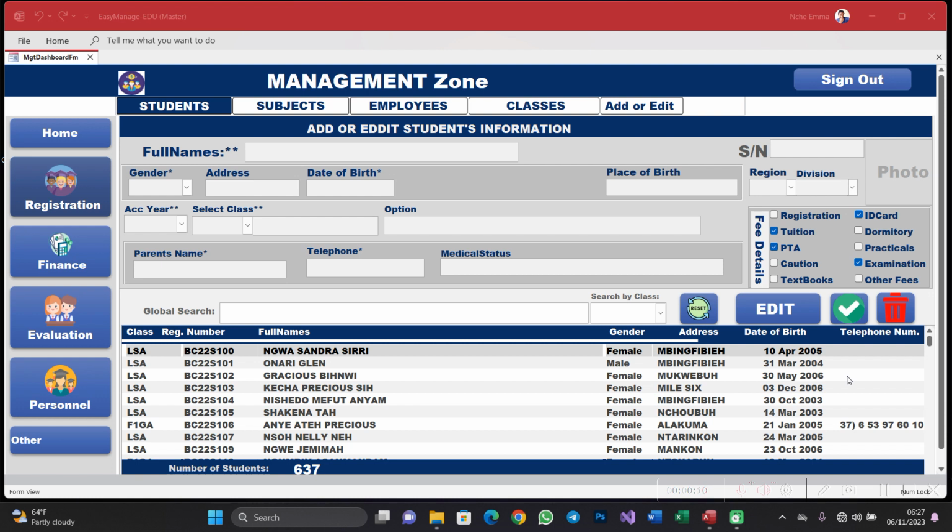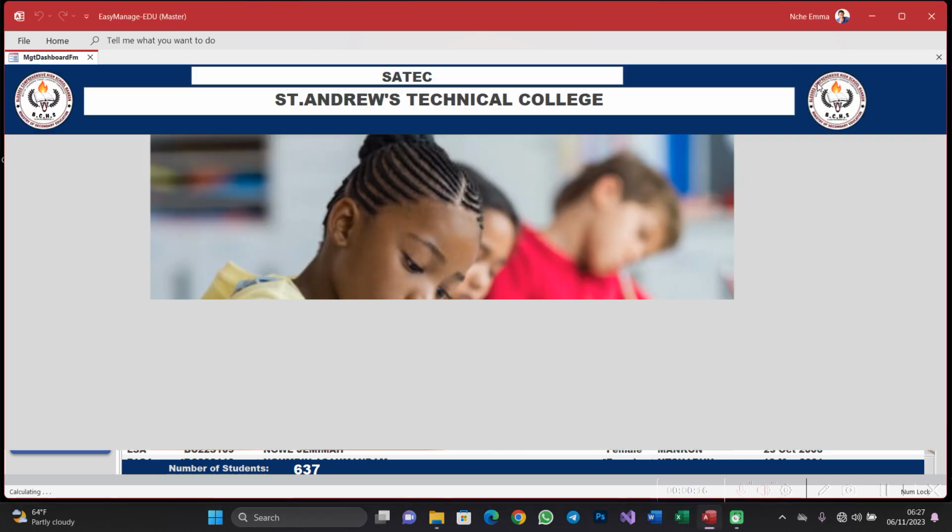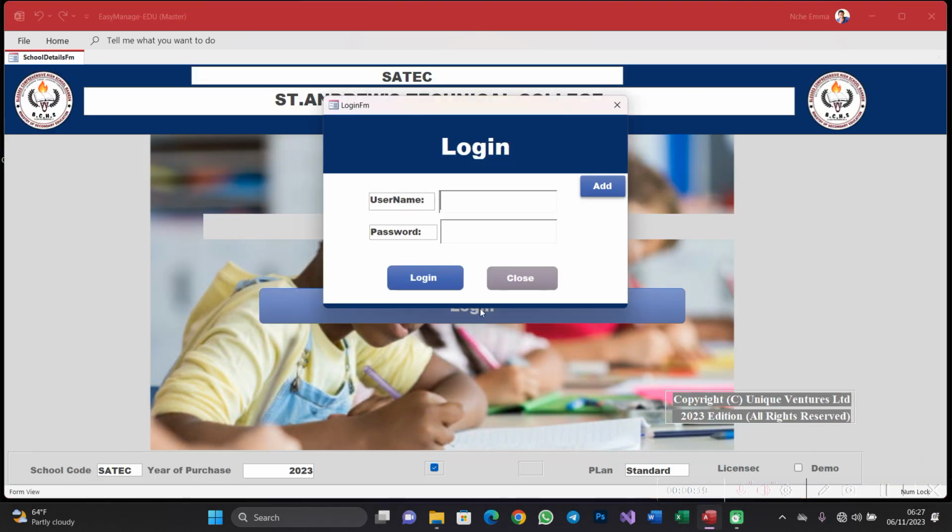Today we will be seeing how to register students in the system, and without wasting your time, let's just sign in. When you open the software, you have to sign in with your password.